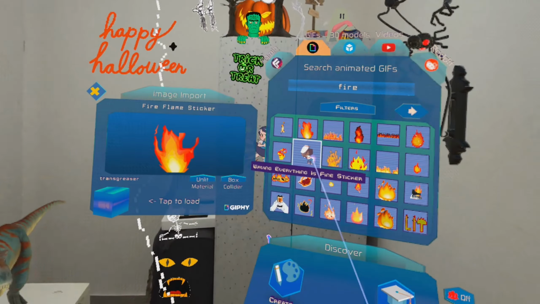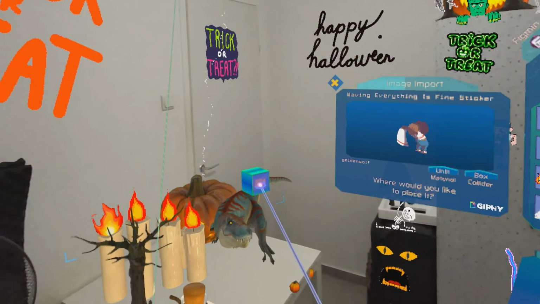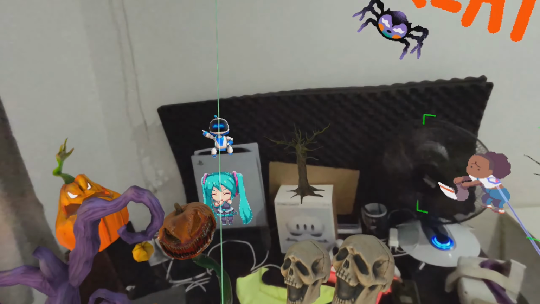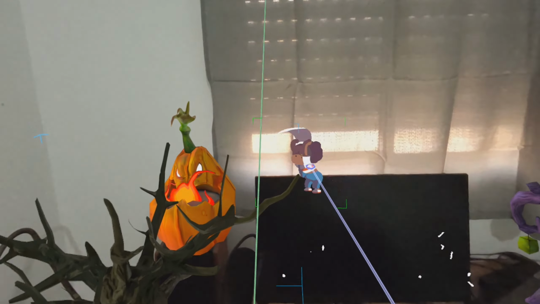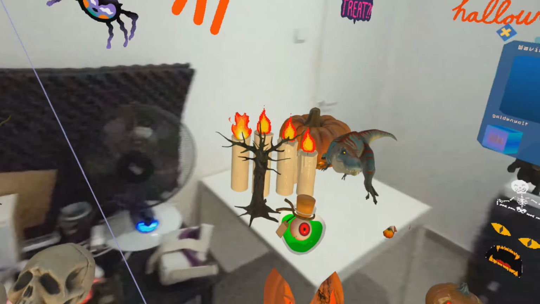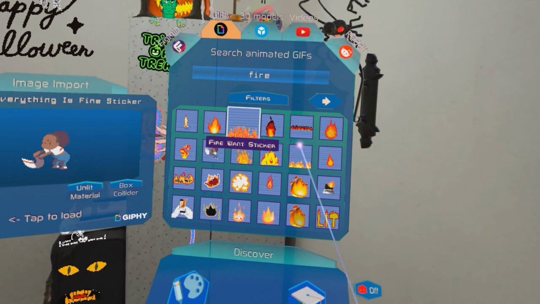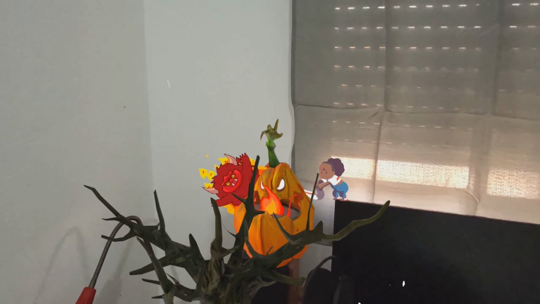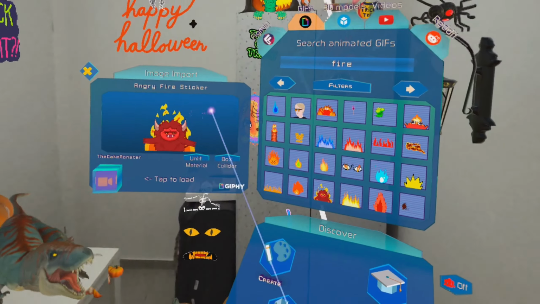pumpkin. I also wanted to create something funny, and that actually was a really cool animated GIF. So I put it on top of the monitor, trying to put the fire out. Again, this is a 3D model with a fire animated GIF inside the mouth, and adding another animated GIF creature, attaching it to it. And it looks pretty cool.